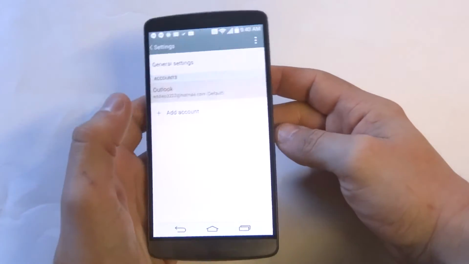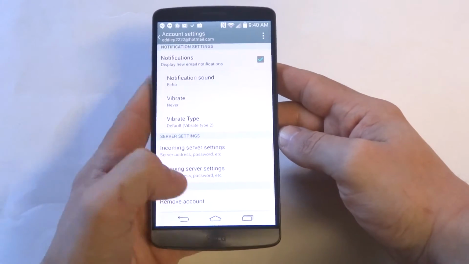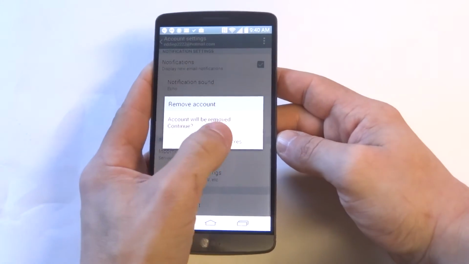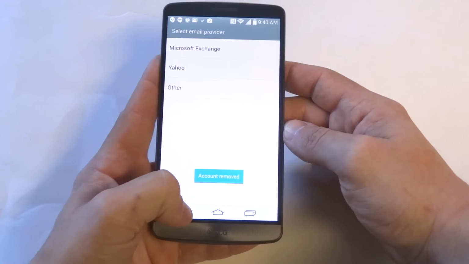So I'm just going to click on that one. And then if you scroll all the way to the bottom, there's going to be an option that says remove account. Just click yes. And it'll take literally just a second and it will remove your account.